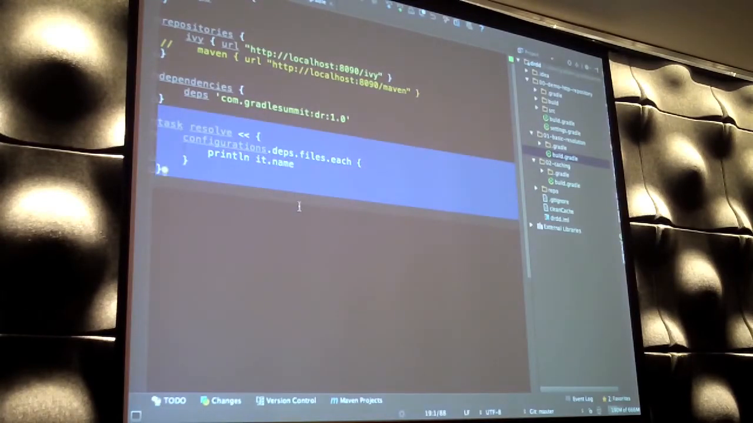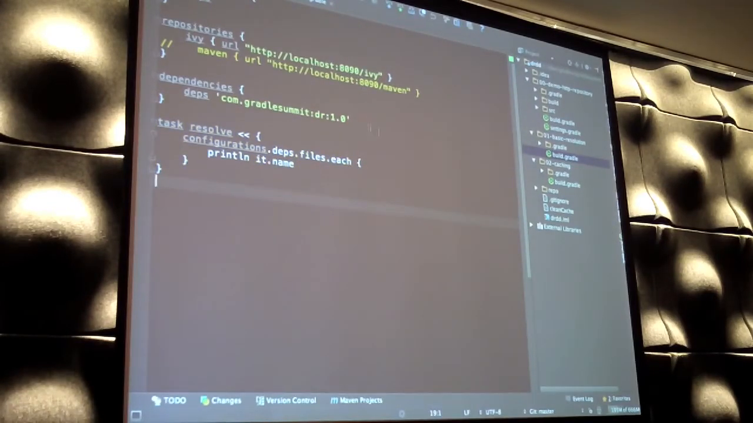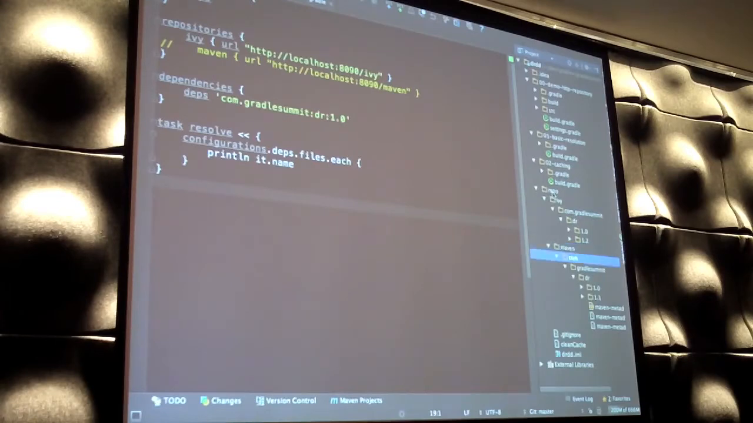The resolve task is pretty much printing out the names of the jars, but it forces dependency resolution, which is all we really care about right now. So I'm just going to try to resolve. And quickly, if you want to have a look, here's the repository I just generated. If you look over on the right-hand side, there's only one module, with two versions in the Ivy repository and two versions in the Maven repository. There's a 1.2 in the Ivy repository and a 1.1 in the Maven, and 1.0 is in both of those.